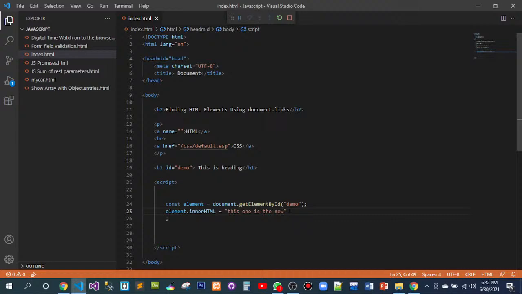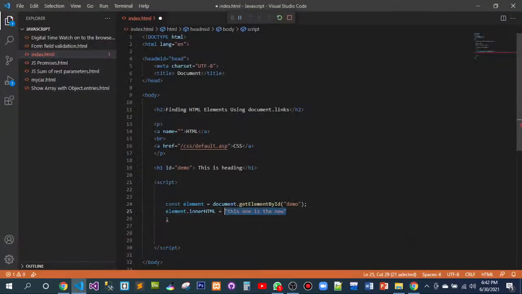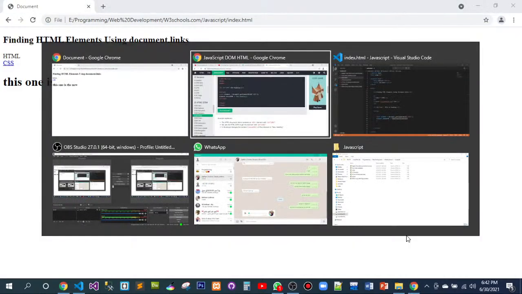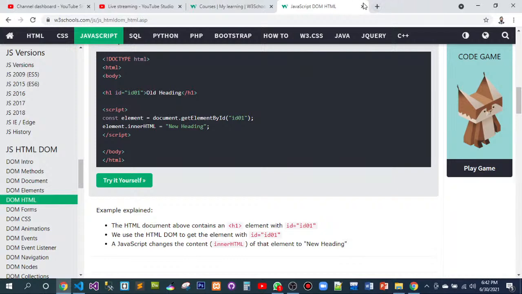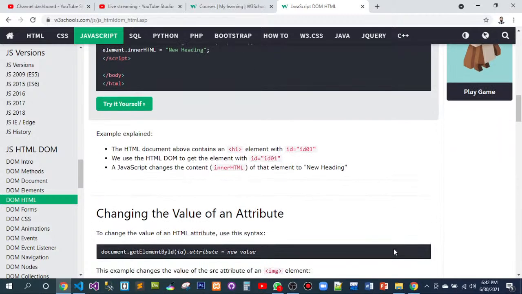So before, it was this is heading, and now it has been replaced with another one. Let me see the text below this. Example explained. The HTML document above contains an h1 element with id is equal to 01. We use HTML DOM to get the element with id 01 and change the content of the inner HTML of that element to the new heading.